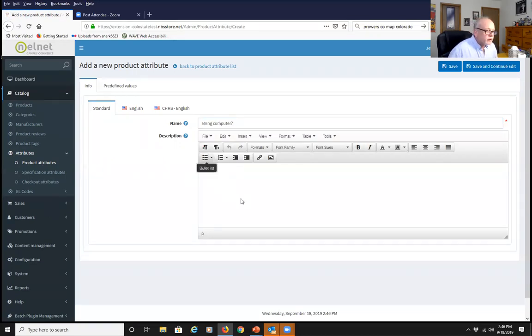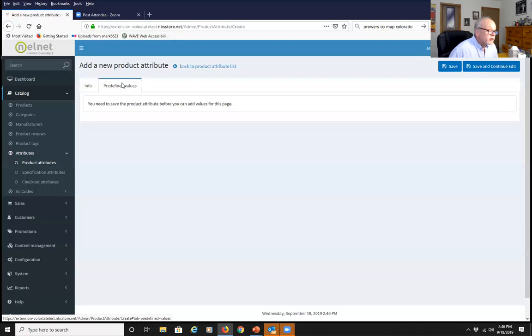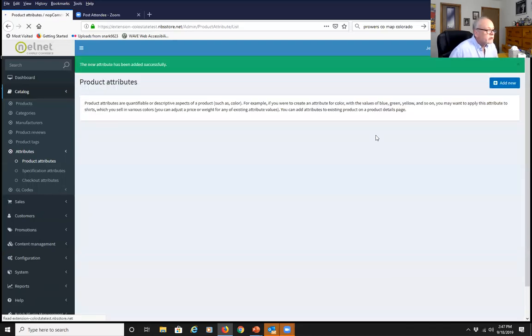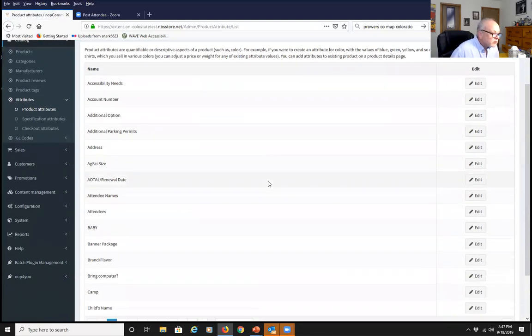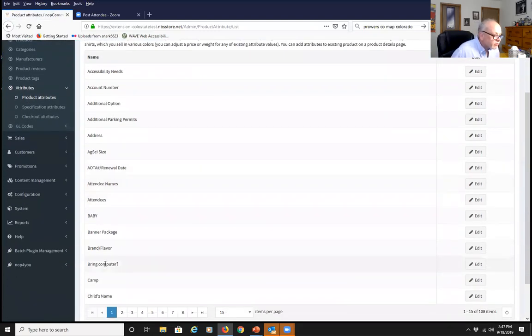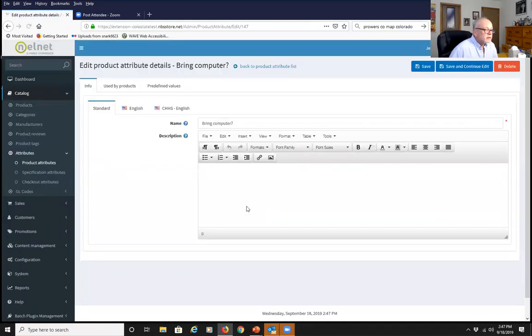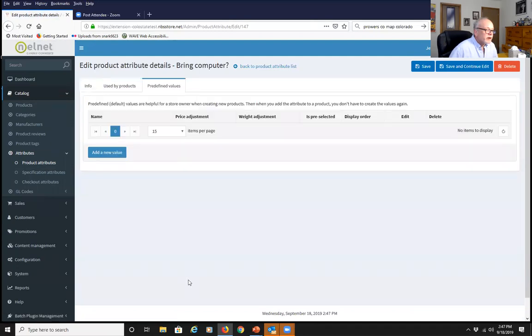Name is Bring Computer. We don't need, or do we want, a description here? I'm going to go to predefined value. It's just going to ask me to save. So I go here. I need to save my product before continuing. And then I have to go find it again. Bring computer. I'll edit that attribute once again. Predefined values. They're going to be yes or no.